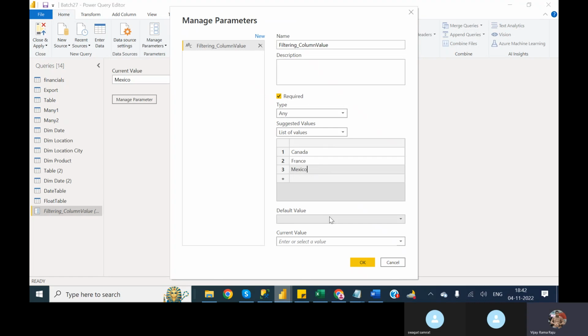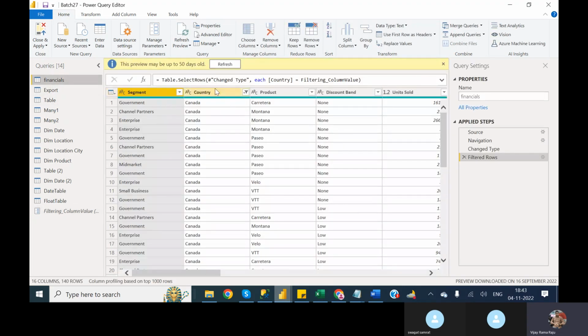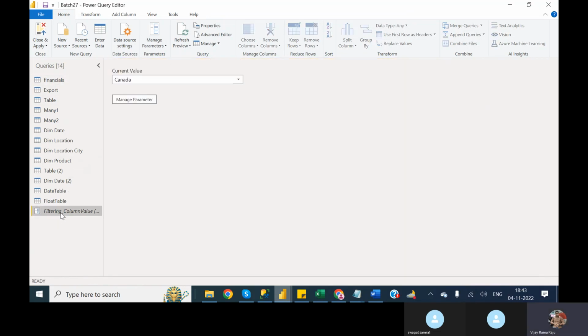After giving that, whatever default value you want, you can select it. Suppose I'm selecting Canada as the default value. The current value is also, suppose, Canada, or whatever you want, you can select it initially here. Click on OK. Once you click on OK, whatever value is selected in the parameter is filtered in the financials here itself. Suppose I want to select Mexico, because in the parameter we are passing multiple values: France, Canada, Mexico.